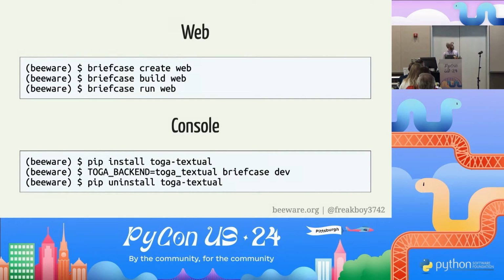Okay, so try those two. Do a briefcase create web, build web, run web. You should see it pop up in a web browser. Then install Toga textual in your local environment. Set an environment variable, TOGA_BACKEND equals toga_textual, and then run briefcase dev. Pip uninstall Toga textual once you're done. All right.